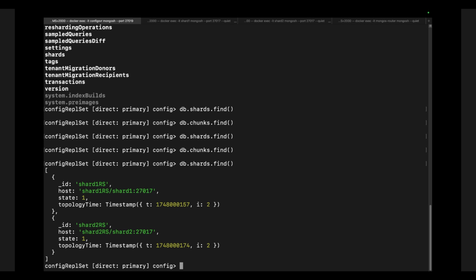Now, what actually happens? The Mongo router writes the two new documents into the config.shards collection through a metadata write. Routers update their RAM cache instantly. Only the router can modify the shards collection. Shards themselves never write to config.shards. The router does that on their behalf.